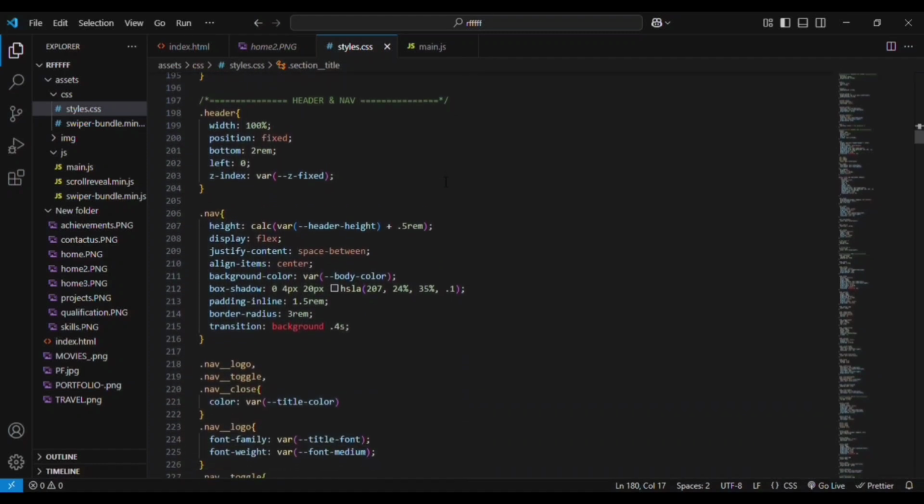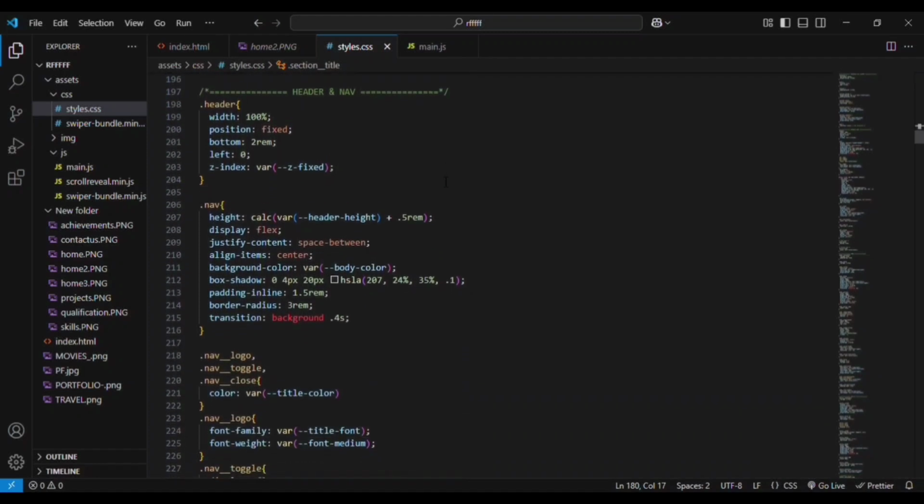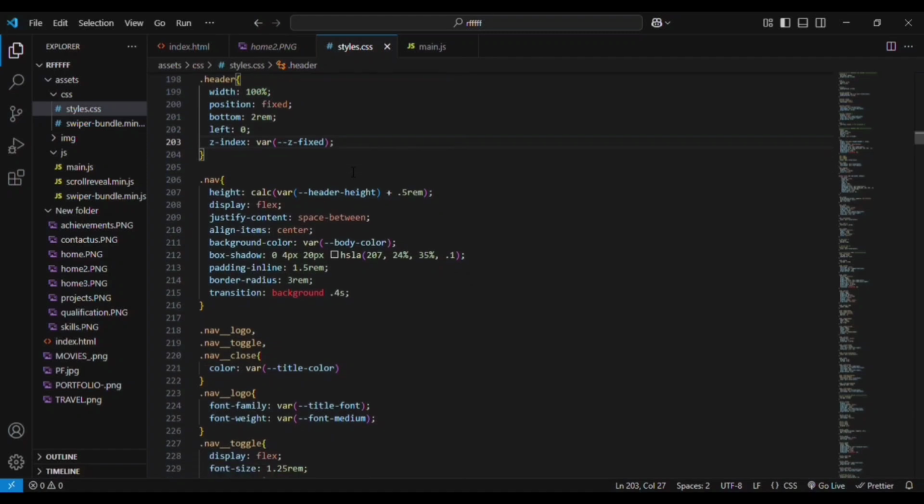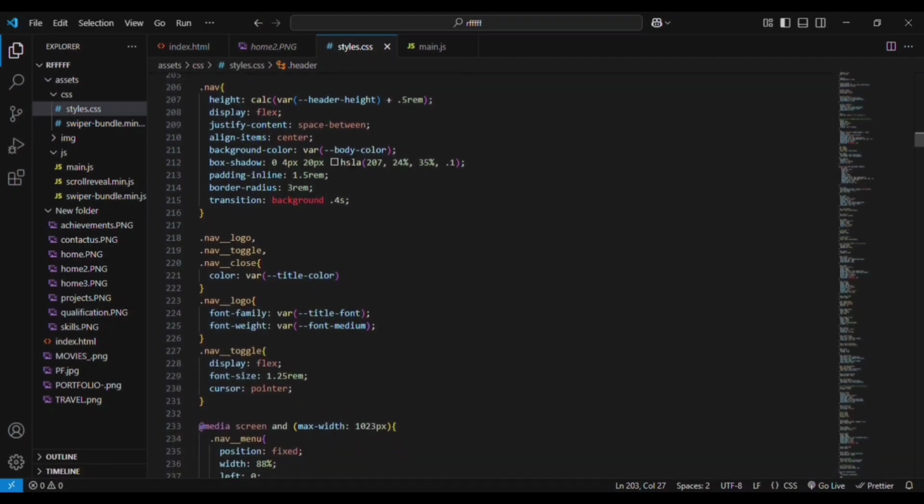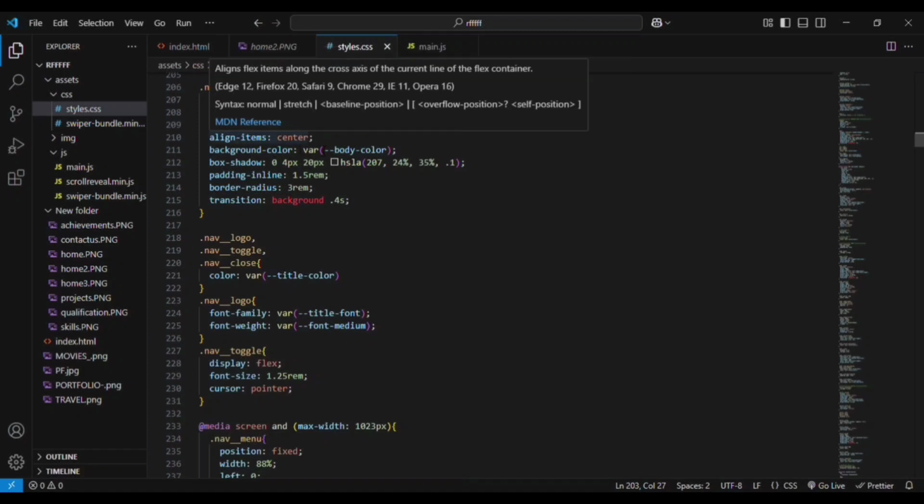Then we have the header element that we have discussed in the index.html. Here you can see that the navbar has position fixed, that is, it is fixed at the top, and we have bottom as 0, left is 0, and z-index is given. The z-index that we have built in the root element, we are calling directly using var. Then for the navbar we are adding the height, display flex, justify-content space-between, and align-items center. You can see that here.